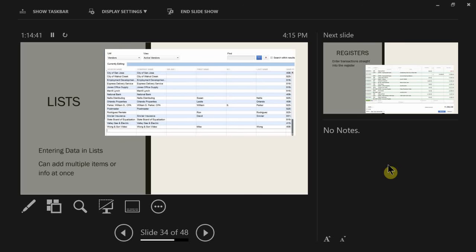Now the other one is entering it through a list. Just like this right here is an example of a vendor list. I can enter in multiple people all at once. As you can see, it's like an Excel spreadsheet. You're filling in data simultaneously. I can fill in last name, first name, are they a Mr. or a Mrs., what is their company name. I can fill all that stuff in just like a list.